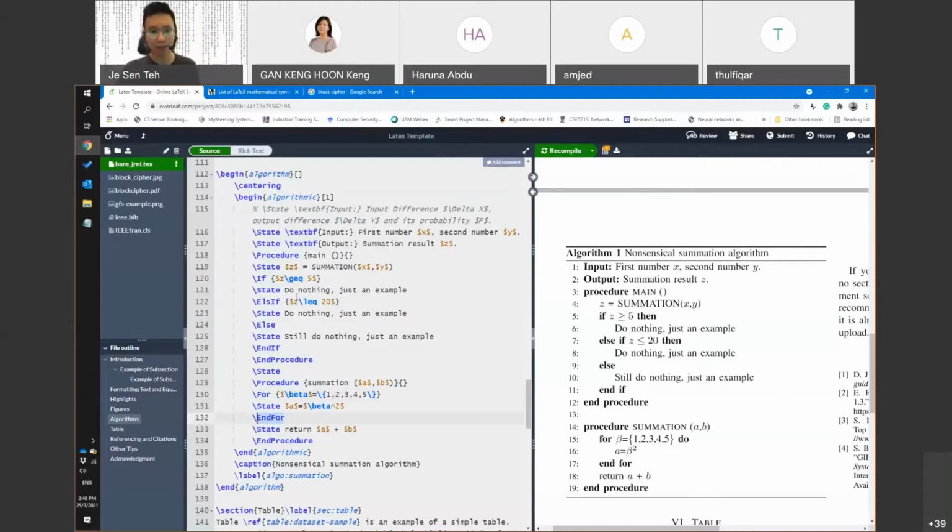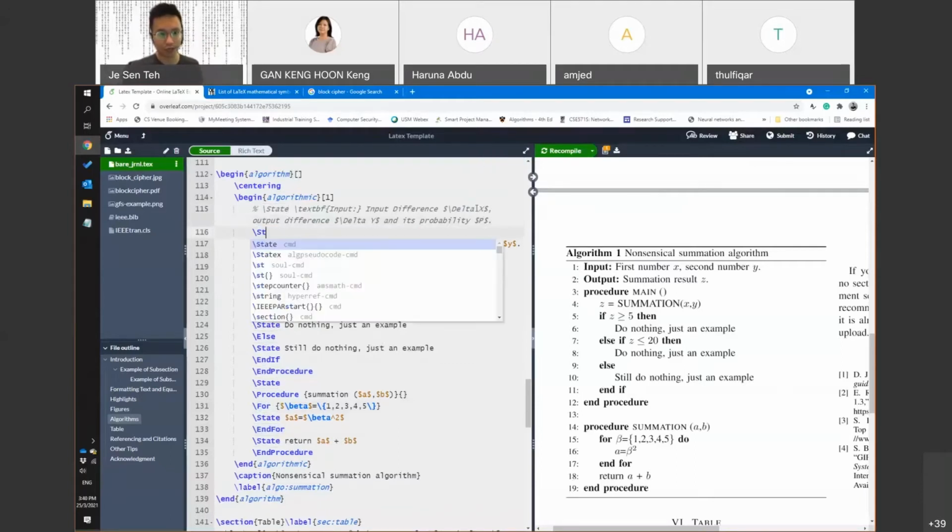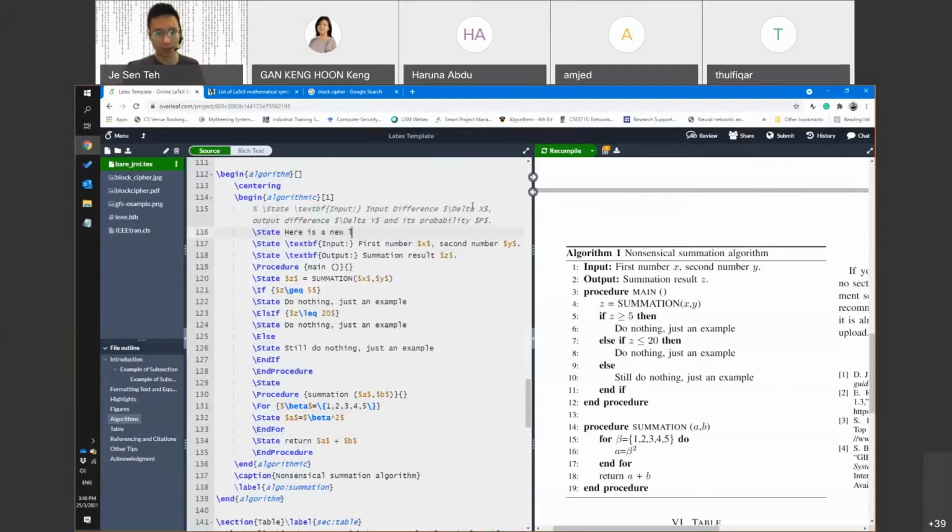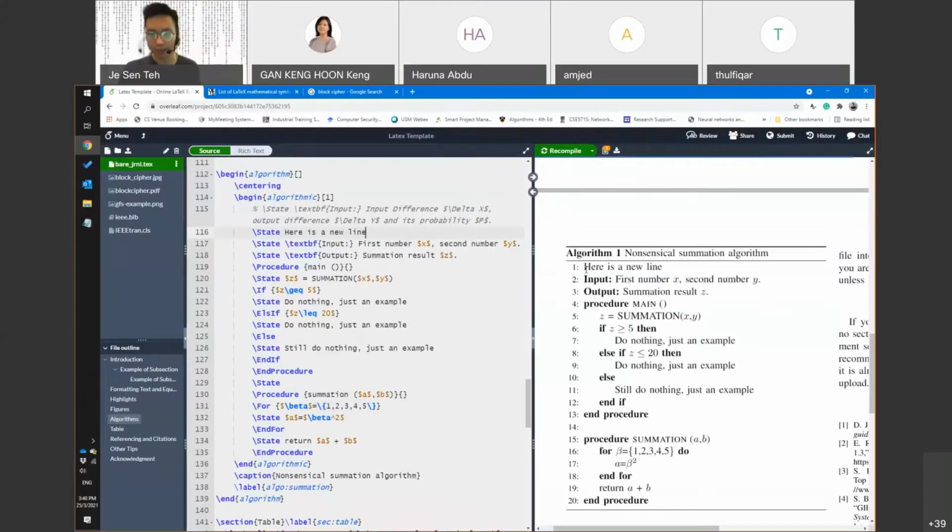For every regular line, you see all the lines over here, you're going to use the word state. For example, add a new state. Here is a new line, and if you compile, it will be on top here. See, here's a new line.